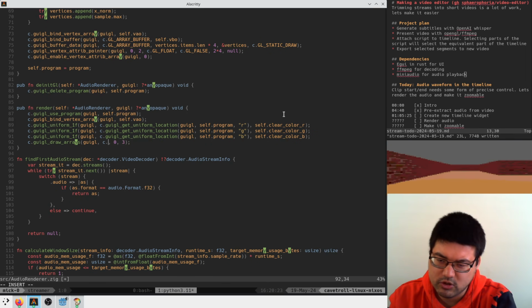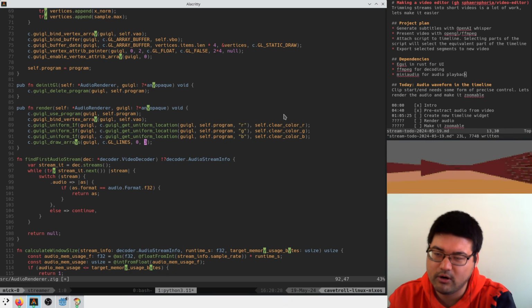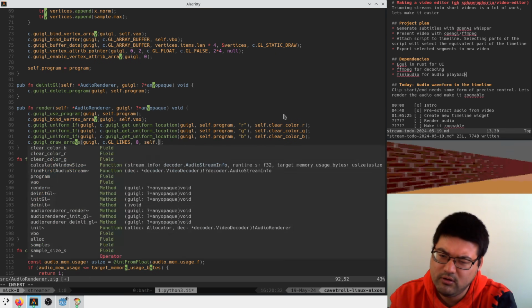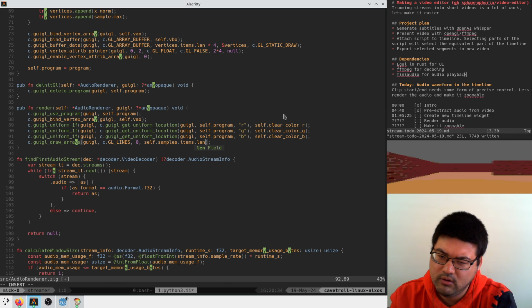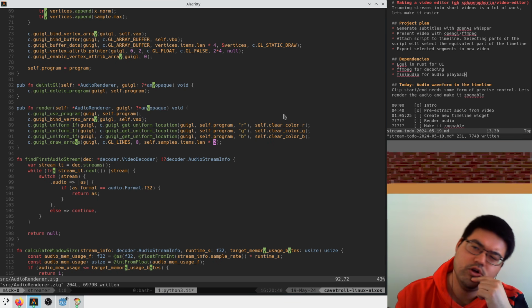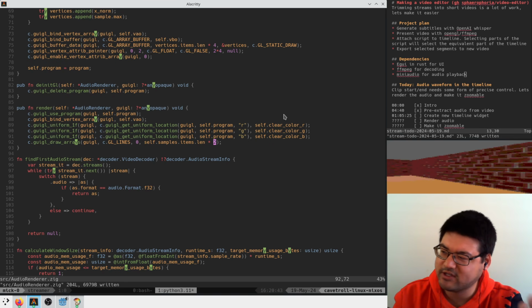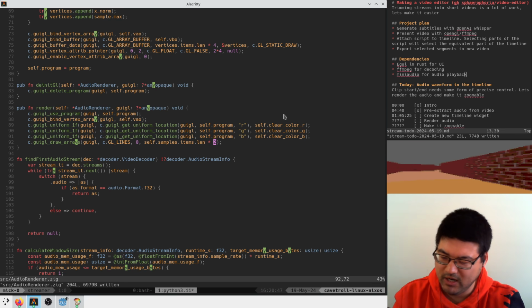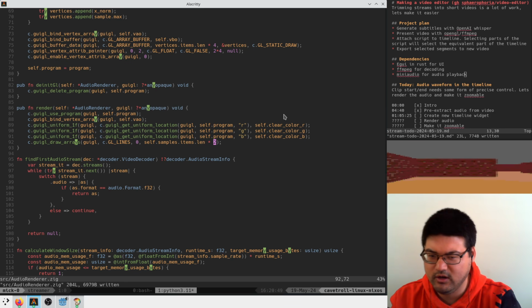Then here we want to draw GL lines. And we need to draw some number of vertices, which is going to be like the number of samples that we have times 2. Right? If we had 3 XY vertices before, now we have samples min max. Yeah, I think that's right.